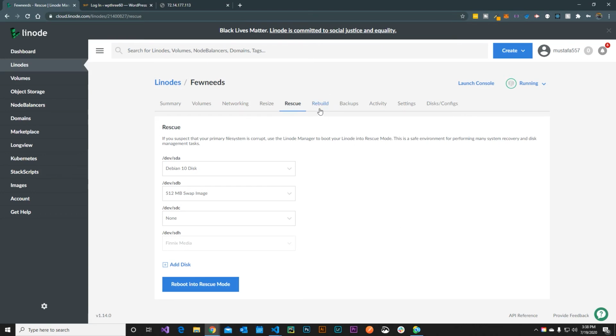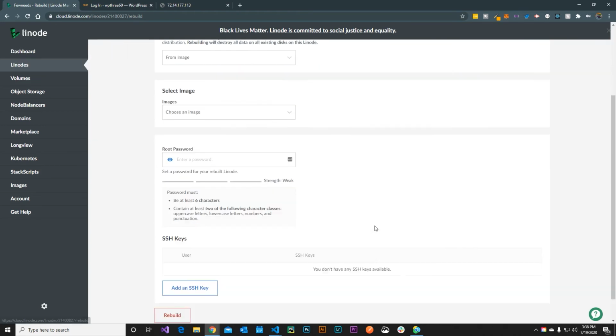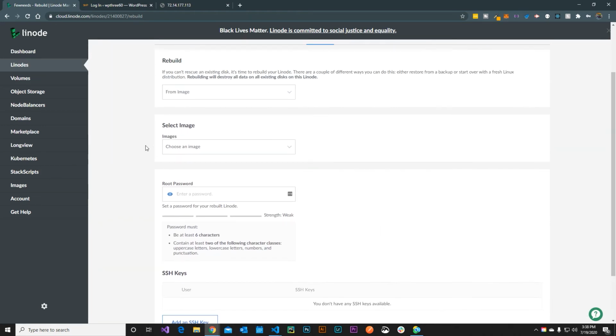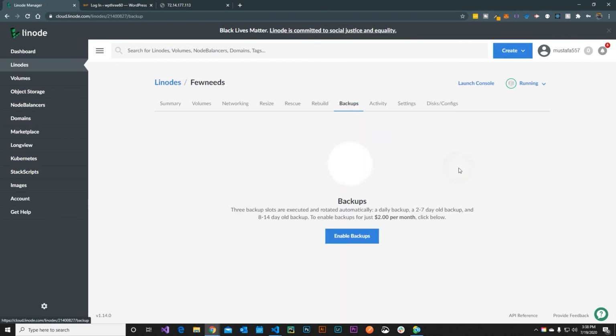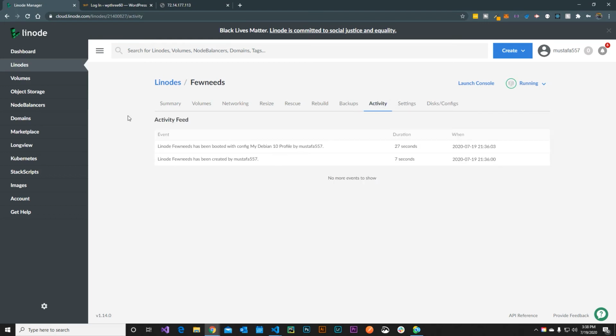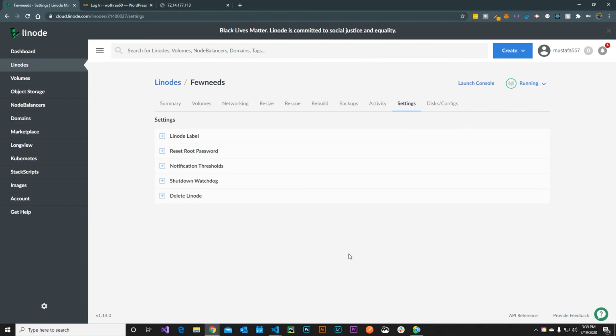So you can go here if you want to rebuild it. Here you can select another image, and then you can just basically change everything. But remember, if you do it from here, you're gonna go through the whole process again. Backups, if you have set up backups, like I said, it's $2 per month. You're gonna see all your backups here. Activities, this is like a log, event logs that show you what's happening on your server. You can monitor this for security. It's a great resource. Settings, you're just gonna go with all these settings.